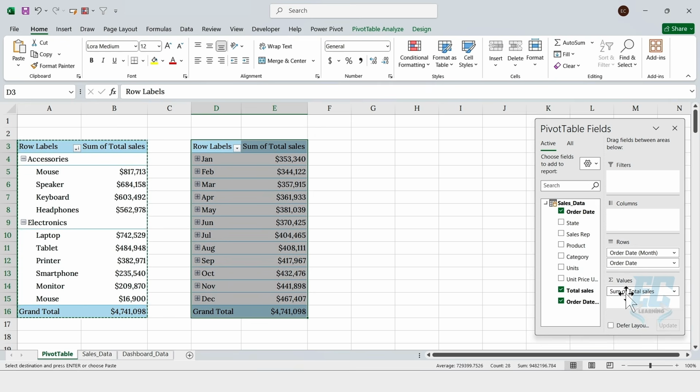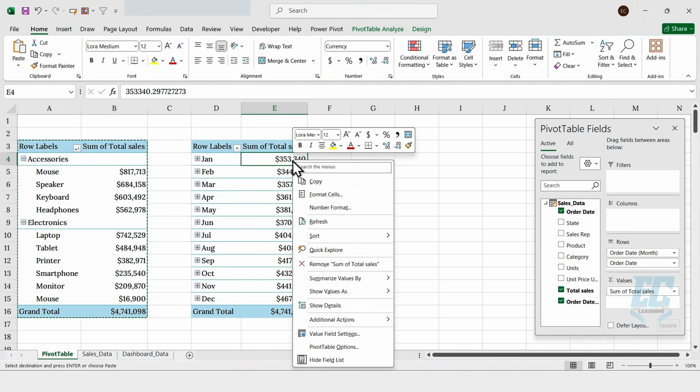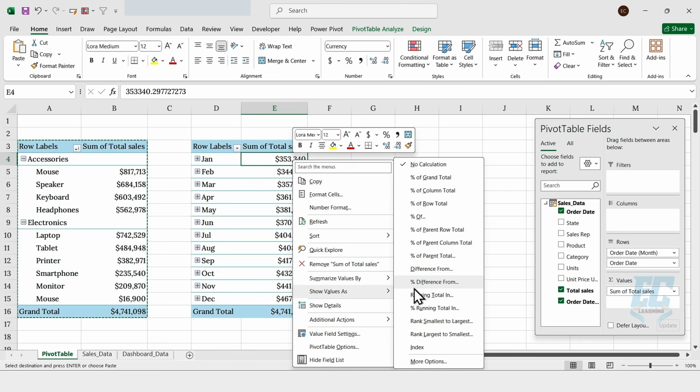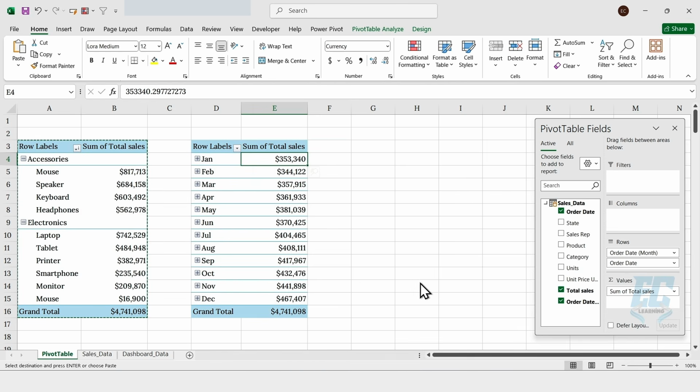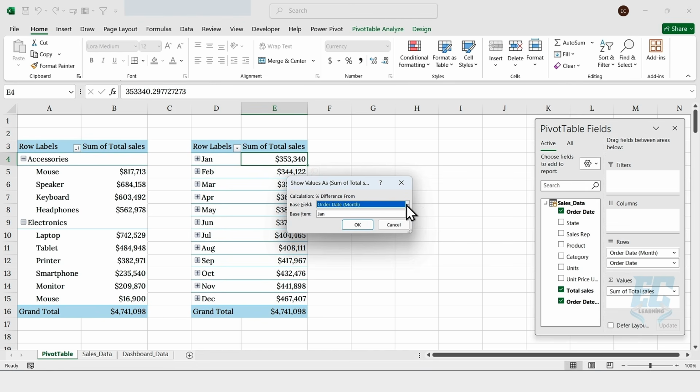To make the trend easier to understand, we'll convert these numbers into a percentage change over time. Right-click on any value inside the pivot table. Select Show Values As, and then choose % Difference From. In the Settings window, set Base Field to Order Date, and set Base Item to Previous.